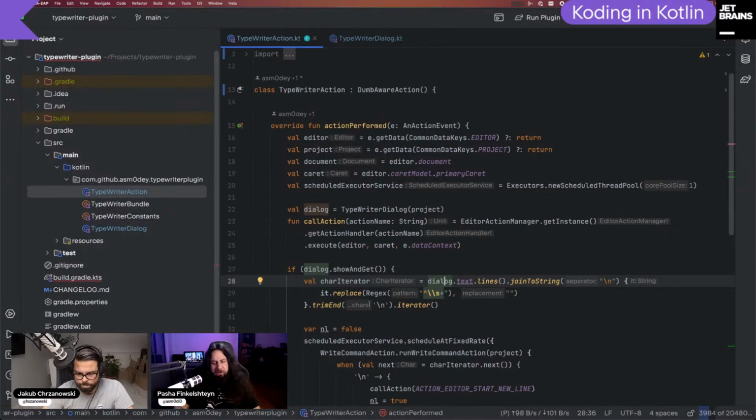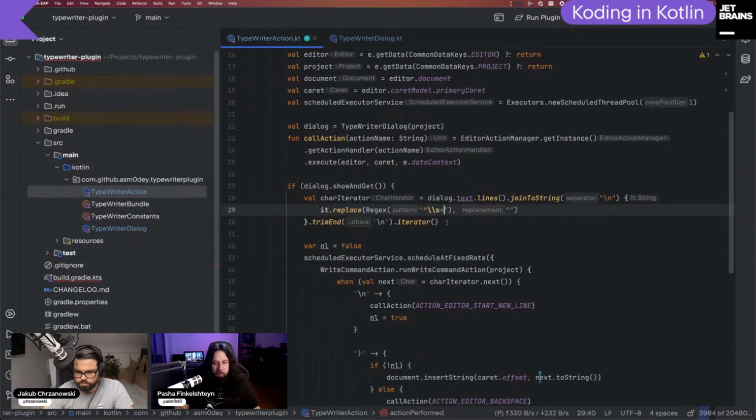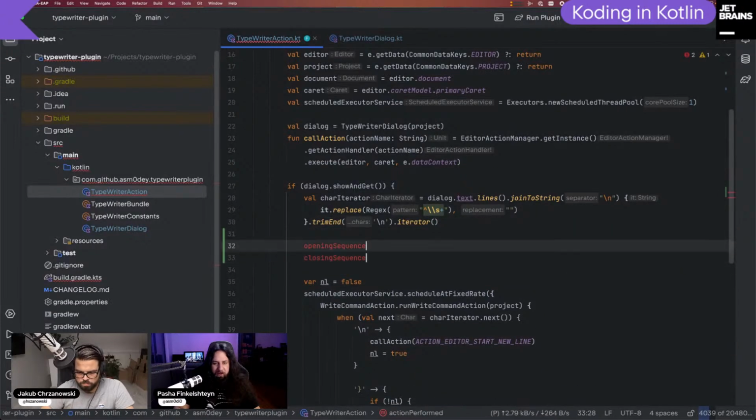Okay, let's start coding. We have this dialog text. Probably we should extract it to a separate variable on the line.